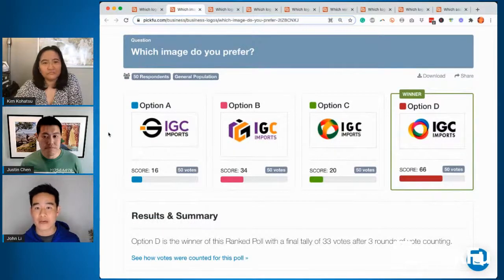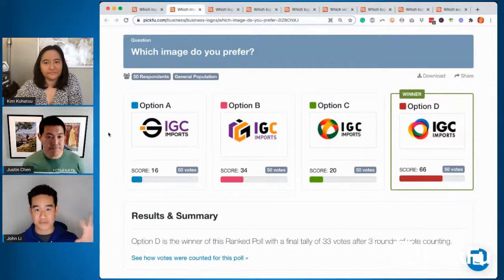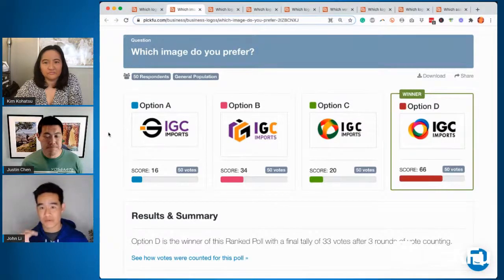Then here, also in the broad testing category, you have IGC Imports. You see that there are 4 quite different variations on this logo: a rounded element in option C, a square 3D cube in option B, just a graphical letter version in option A, and the winner here was overlapping colored circles for option D.